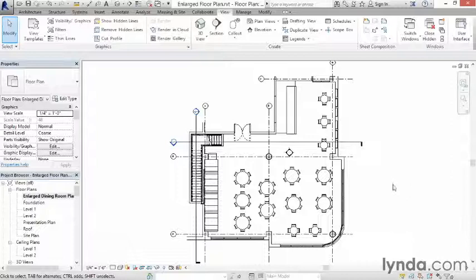Now, one more thing to point out to you here. When you create a callout view, Revit automatically adjusts the scale. So you may notice that all the annotation is a little bit smaller here. That's because the scale for this view has changed to 1/4 inch equals a foot. The original view was at 1/8 inch equals a foot, and Revit just simply doubles the scale.